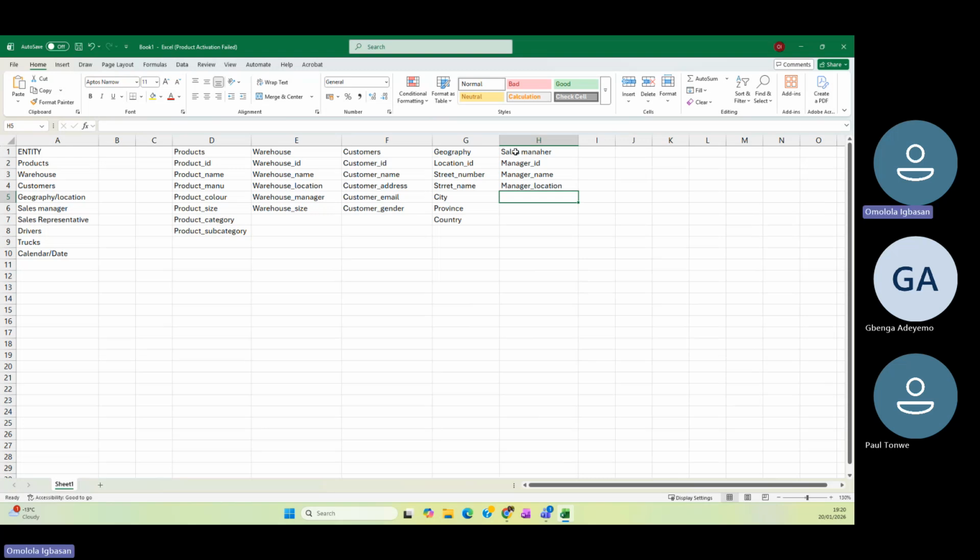Do we need location for manager? Or would that be covered in the word? Is it sales manager or warehouse manager? Sales manager. We need to give the person a region. Probably a city or whatever, depending. Okay. Manager's city.